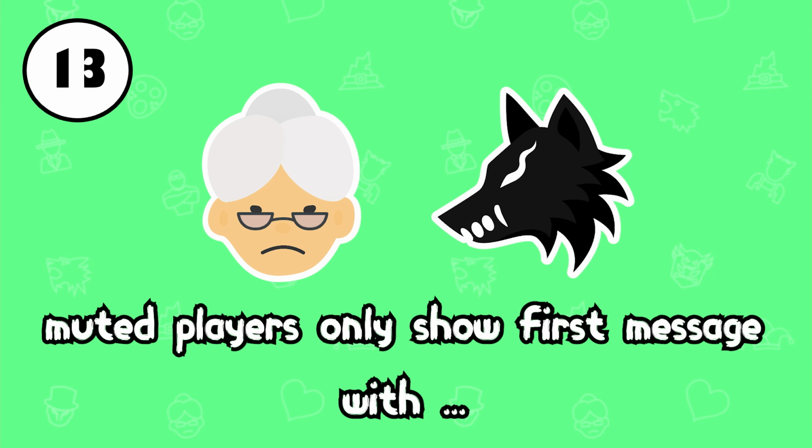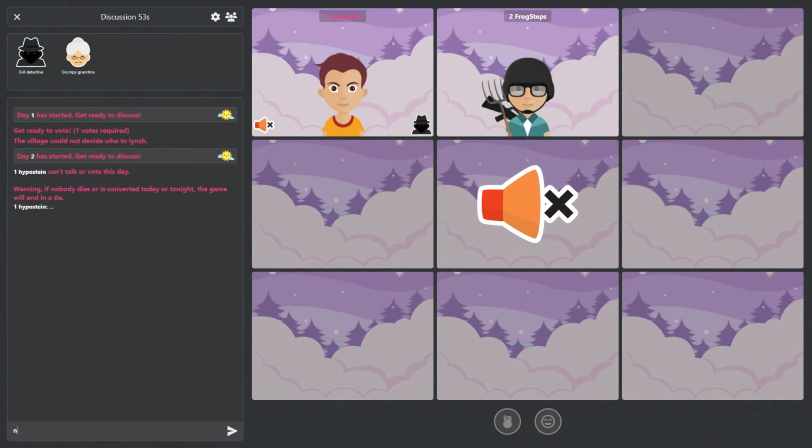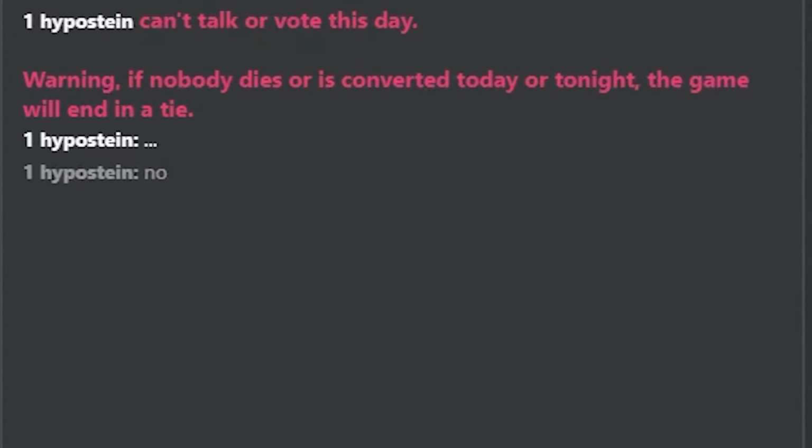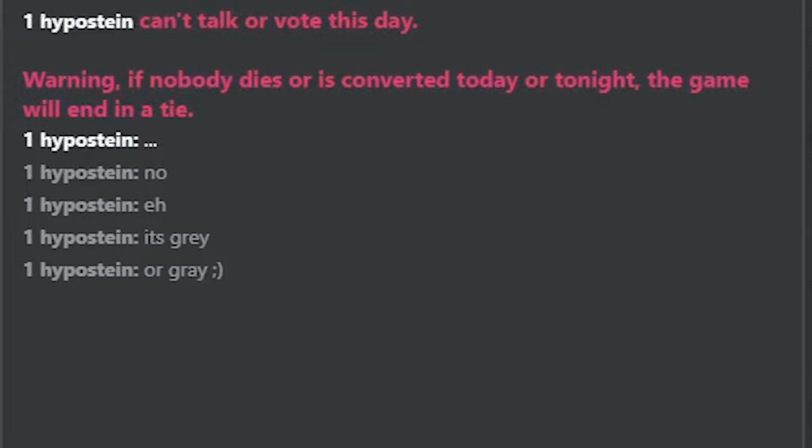13. Muted players only show first message with dots. This is good against spammers, and as you can see, as a muted player you can still chat, but it has this light shade which clearly indicates that it has not been sent to the village.